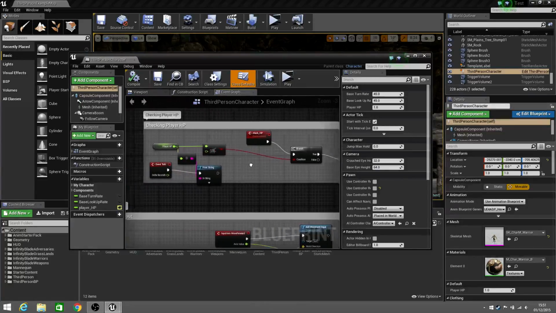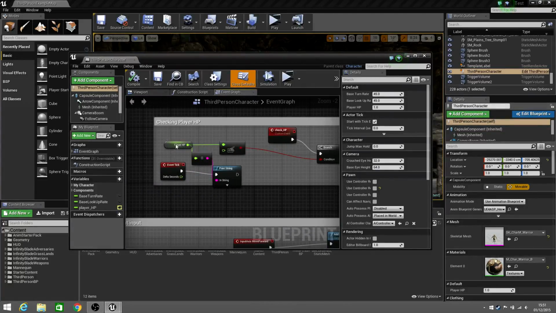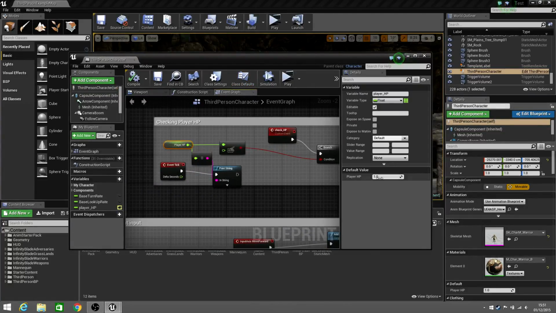So let's start off at the front. There's a variable called player HP. At the minute it's set to 1. The only reason for that is because it's a float, and I was told that it can only go from 0 to 1. Whilst I was watching the tour, I was like, yeah, okay. This print string is just so that I can see the health at the moment. I'll eventually add in a HUD with a little progress bar so that everything works out.